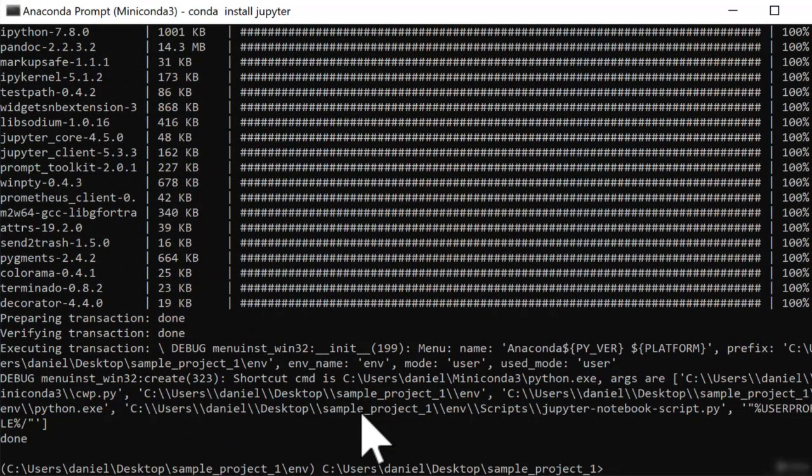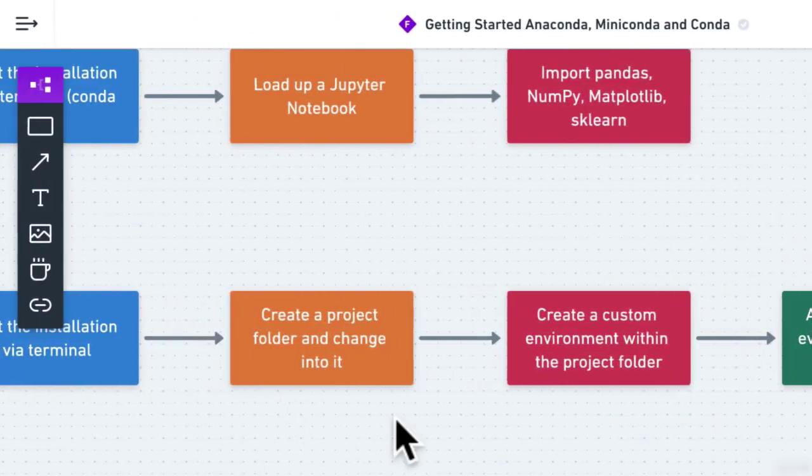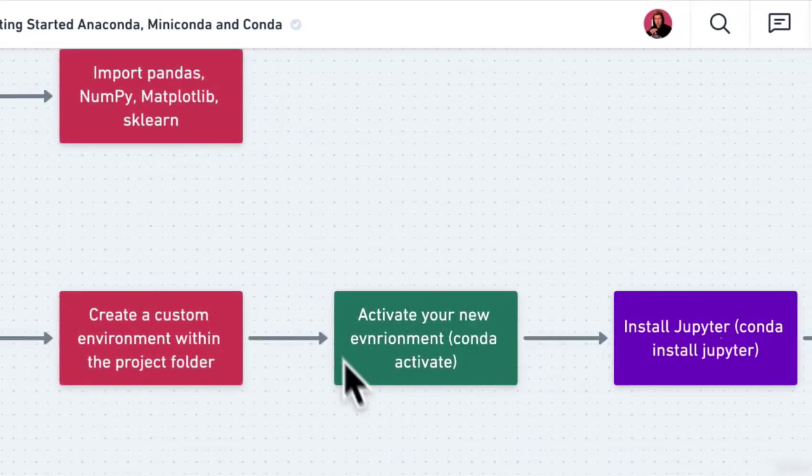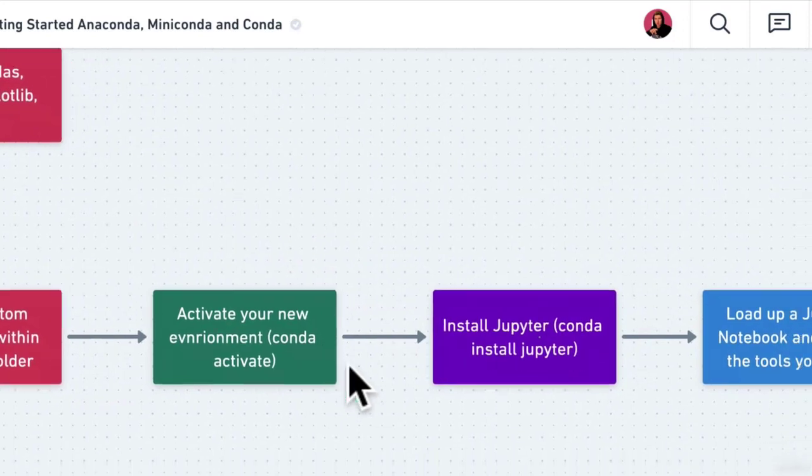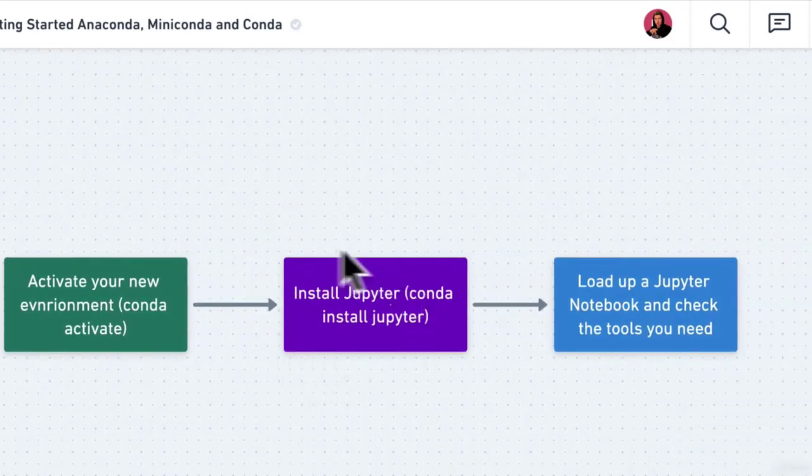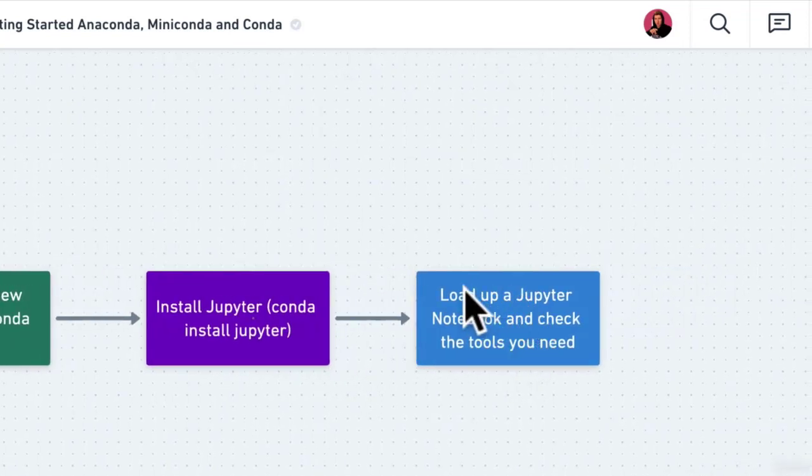Beautiful. Now that that's finished, we should have access to Jupyter. So let's do a quick recap of what we've done. We've created a project folder and changed into it, that's sample-project-1. Created a custom environment, we've done that with conda create. Activated our new environment, yep, we've done that with conda activate. Installed Jupyter, because we tried to access Jupyter but it didn't work, with conda install jupyter. Now we have to load up a Jupyter notebook and check the tools we need.